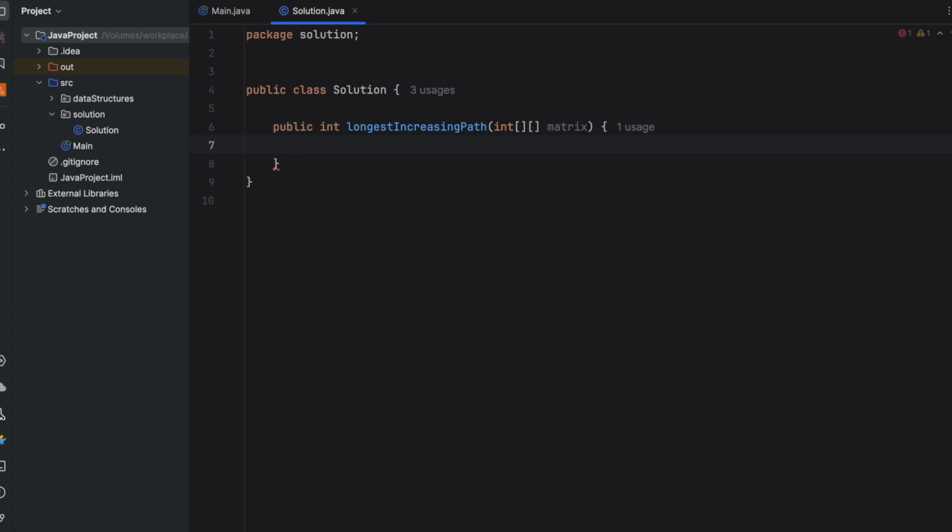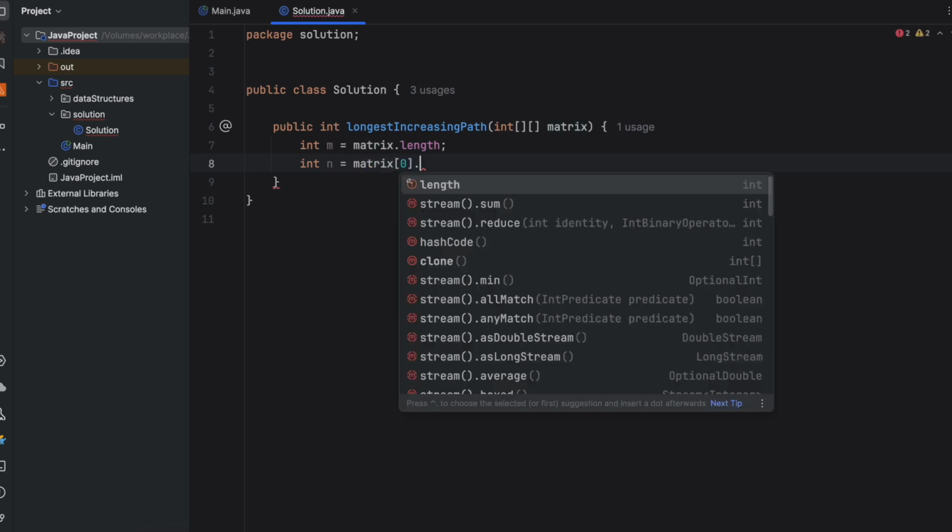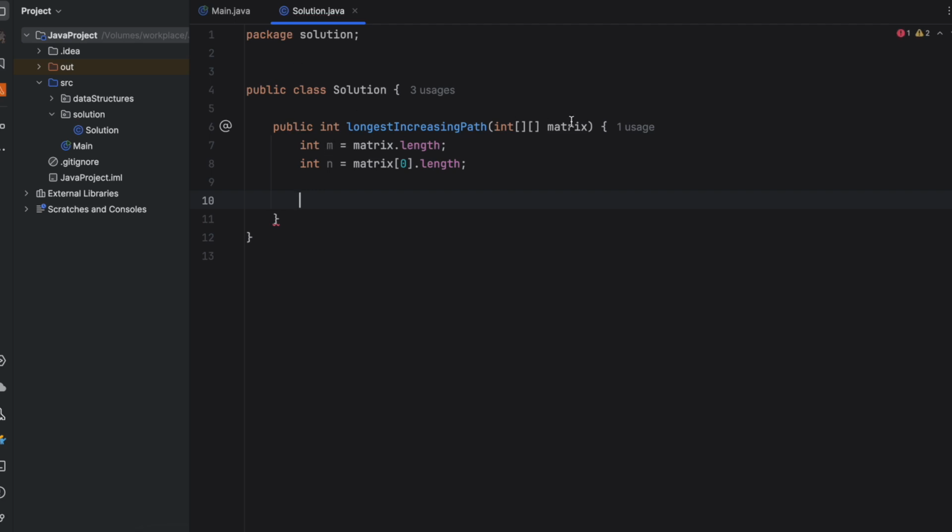So first let me create int m is equal to matrix.length and int n is equal to matrix[0].length. We can assume that all the constraints are satisfied. That's why I am not adding a null check or other checks at the beginning, but feel free to add them at the beginning if you want. I just don't want to waste time on it.